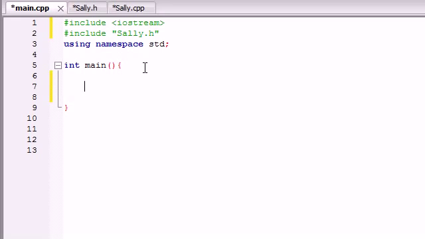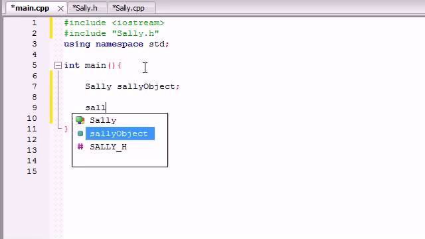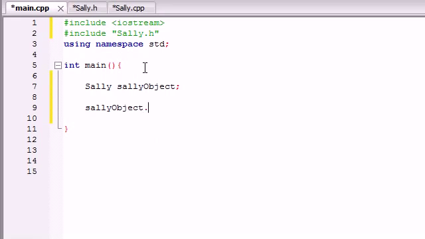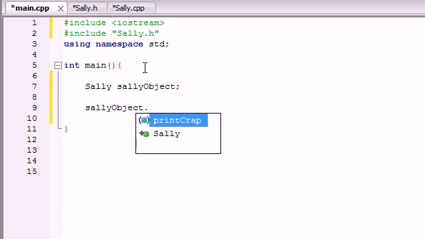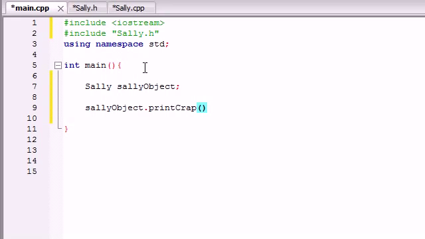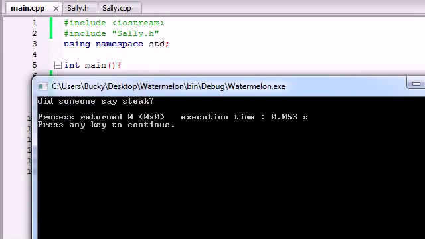Well, in order to explain to you guys what that does, let's first build a Sally object. Make a Sally object called Sally object, and we know with our Sally object, we can access the stuff inside the Sally class using Sally object, the dot, and then whatever you want to use, a variable or function or whatever. So now when we build and run this, it says, did someone say steak? Pretty cool, huh?